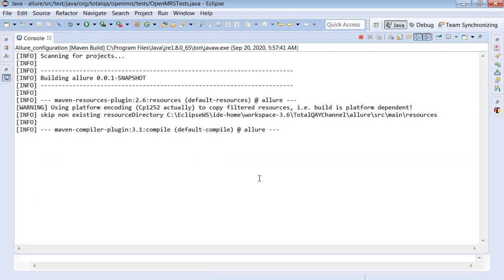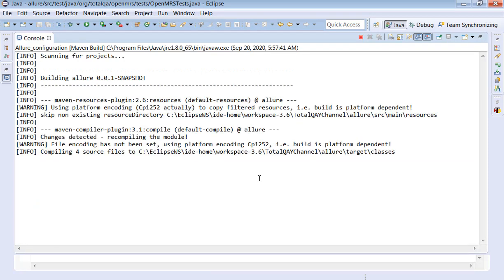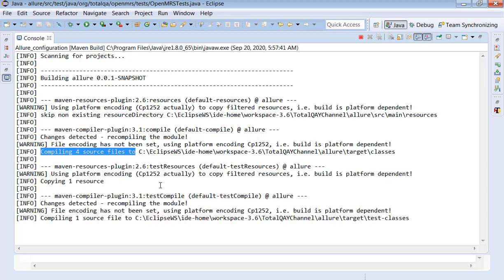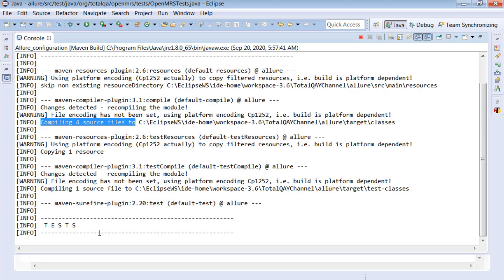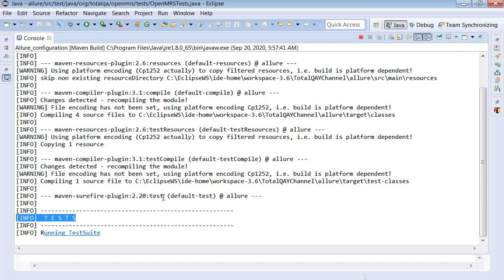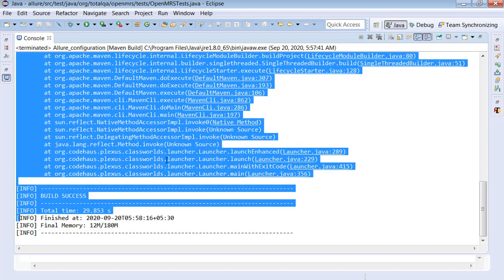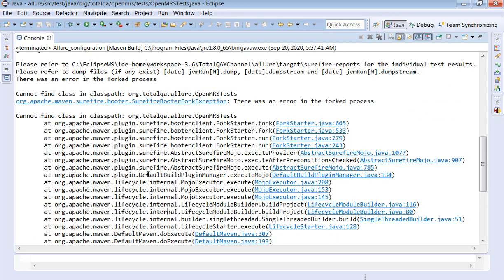Just wait for a few seconds. The browser will be launched successfully, then the test cases will be executed. It is compiling the source files now, compiling 4 source files. Then it is trying to execute the test cases first. See here, the test cases are getting executed now. Now it is running the test suite, and we are having an error here.